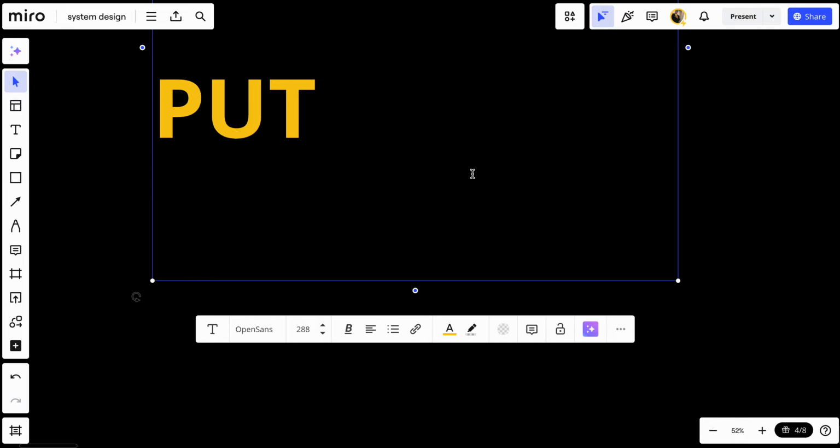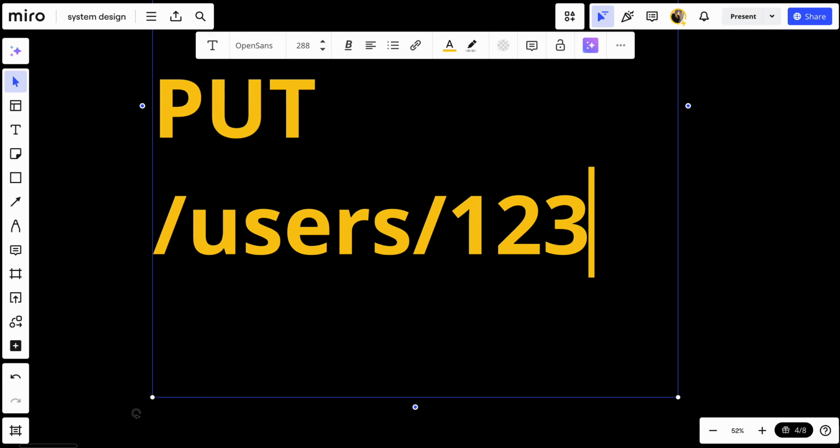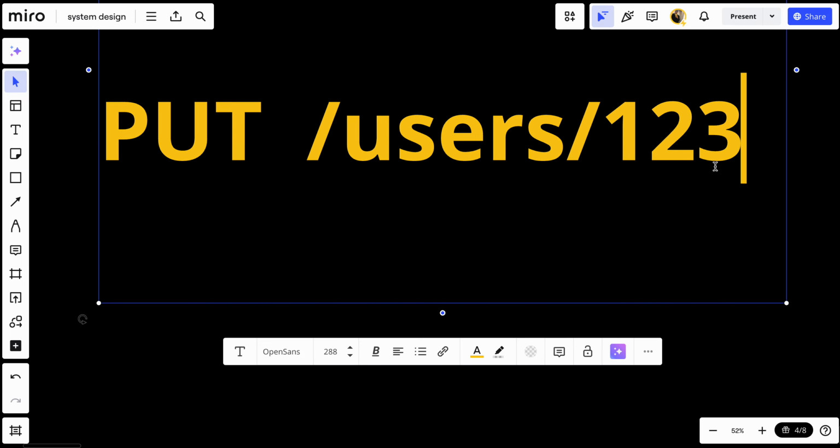For example, you make a PUT request to /users with the user that has ID 123. No matter how many times you send the same PUT request, the result will always be the same, because PUT is always idempotent.